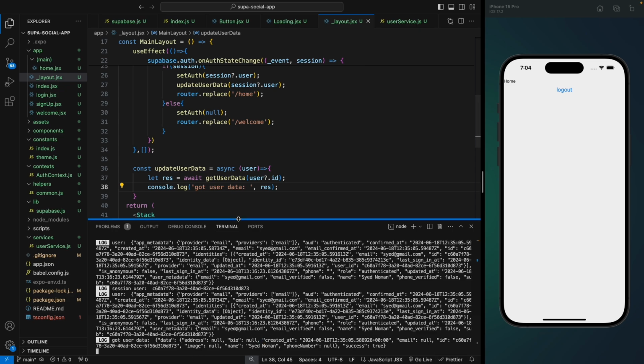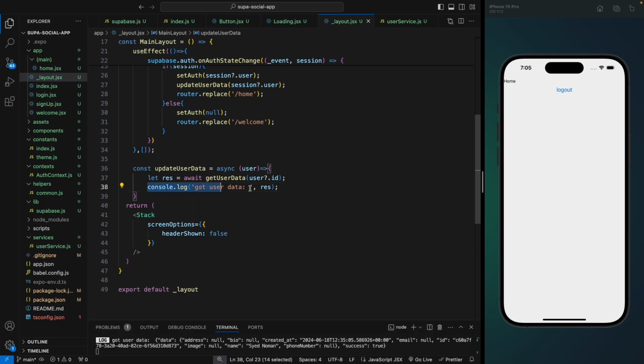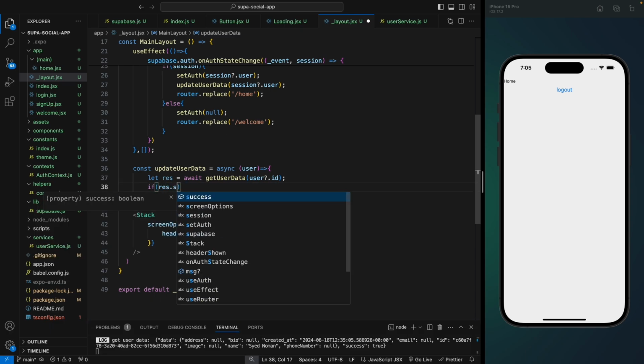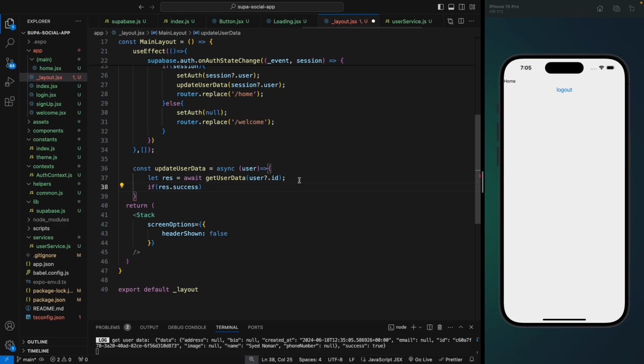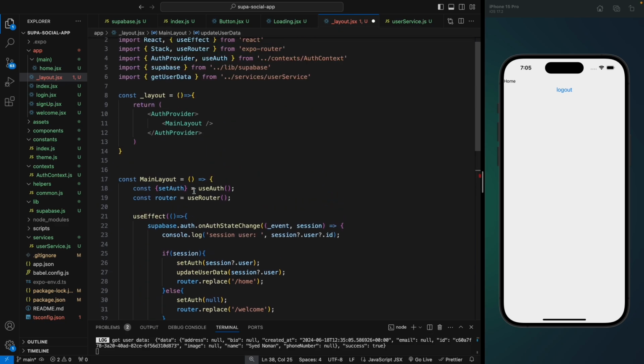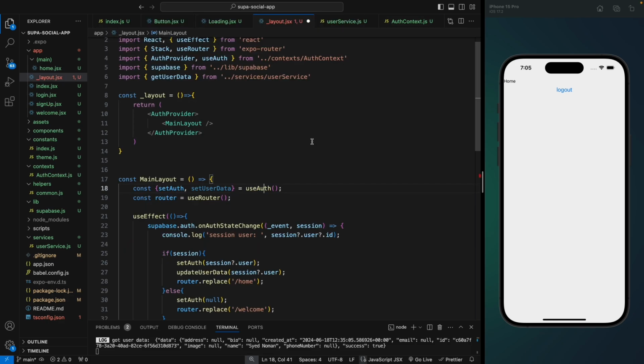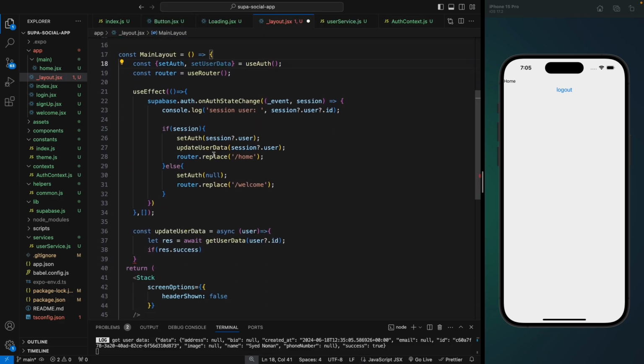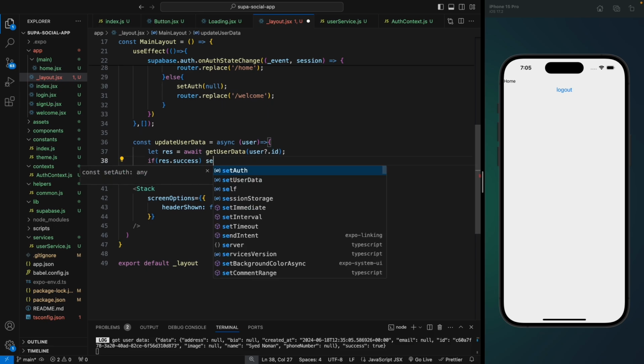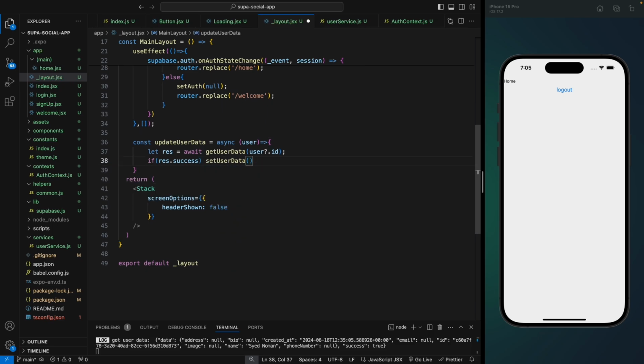So now we can remove this console log, and first we will check if success is true on the response. Then we will set the user data into the user state. So now we can import our setUserData function which we created earlier. I know we can use the setAuth function for the same reason, but I created this different function because we're setting the user data, we're not setting the auth. So let's use this function here to set the user state. But just to be clear, this doesn't make any difference. Even if you use this function or the setAuth function, it will work the same.